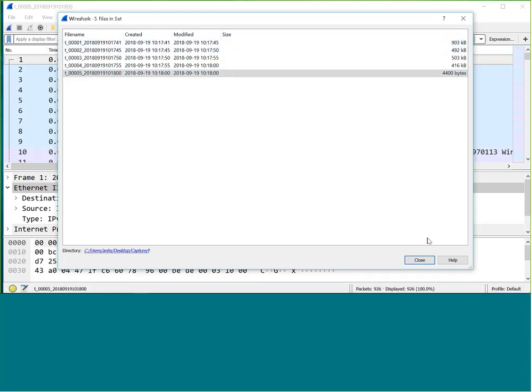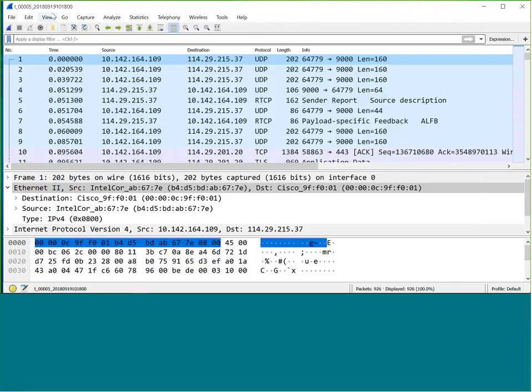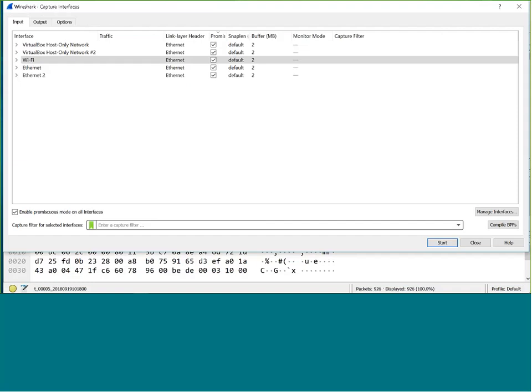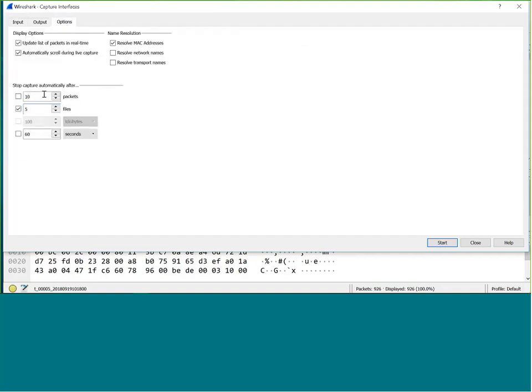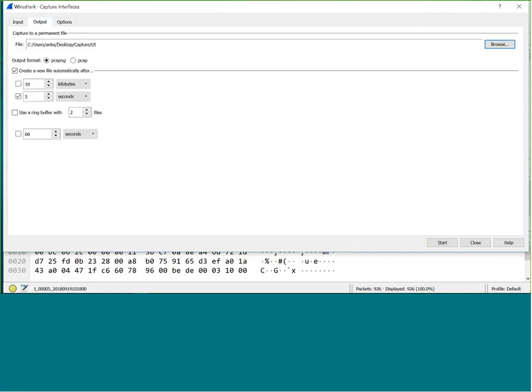Now there is one more option which is very handy. Instead of giving all these things, I can recycle my files. So I'll go here and remove this, and remove this also, and I will say use a ring buffer with 2 files, and I'll choose both conditions. Whichever is minimum will happen. So if I choose both, it will create only 2 files, and the 2 files will be recycled.